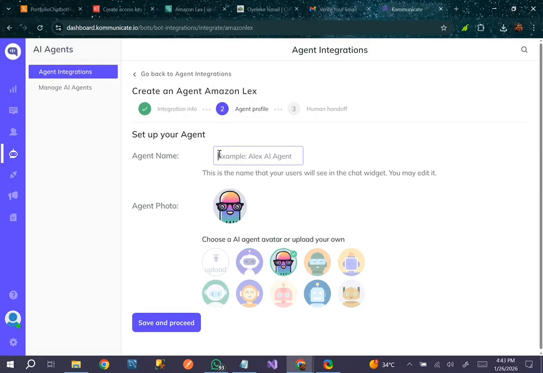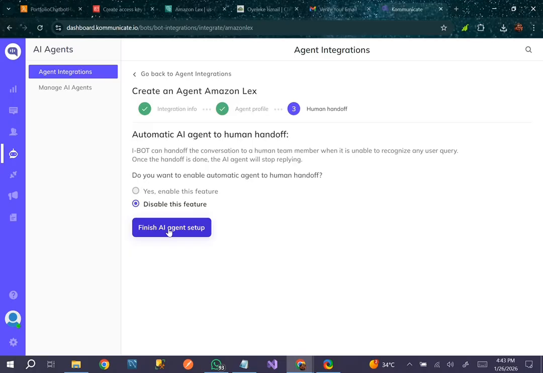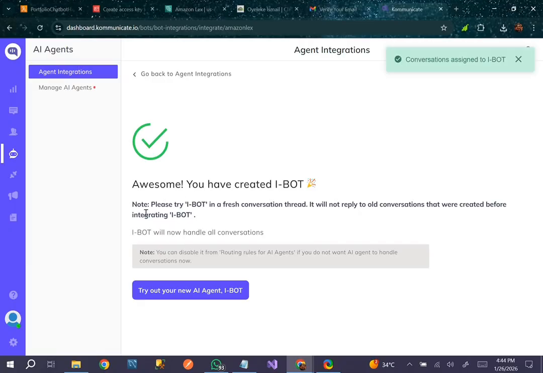For the name of the agent, I'm going to give mine iBot. So you save and proceed, and then finish AI agent setup. You leave this as default. So now we just need to try out our AI agent and see if it works as it should, if it is properly working. So we try it out. Click on try it out.